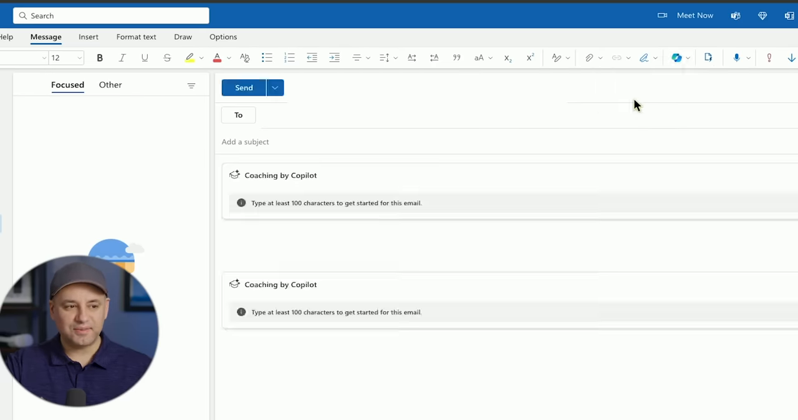And they also have this other option called coaching with Copilot. So you could type in at least 100 characters to get started with an email, and it will basically auto-complete it for you. So this is a useful option. Typically, you don't want the AI to write the whole email for you, at least not yet. So this will help you basically get things started quickly.